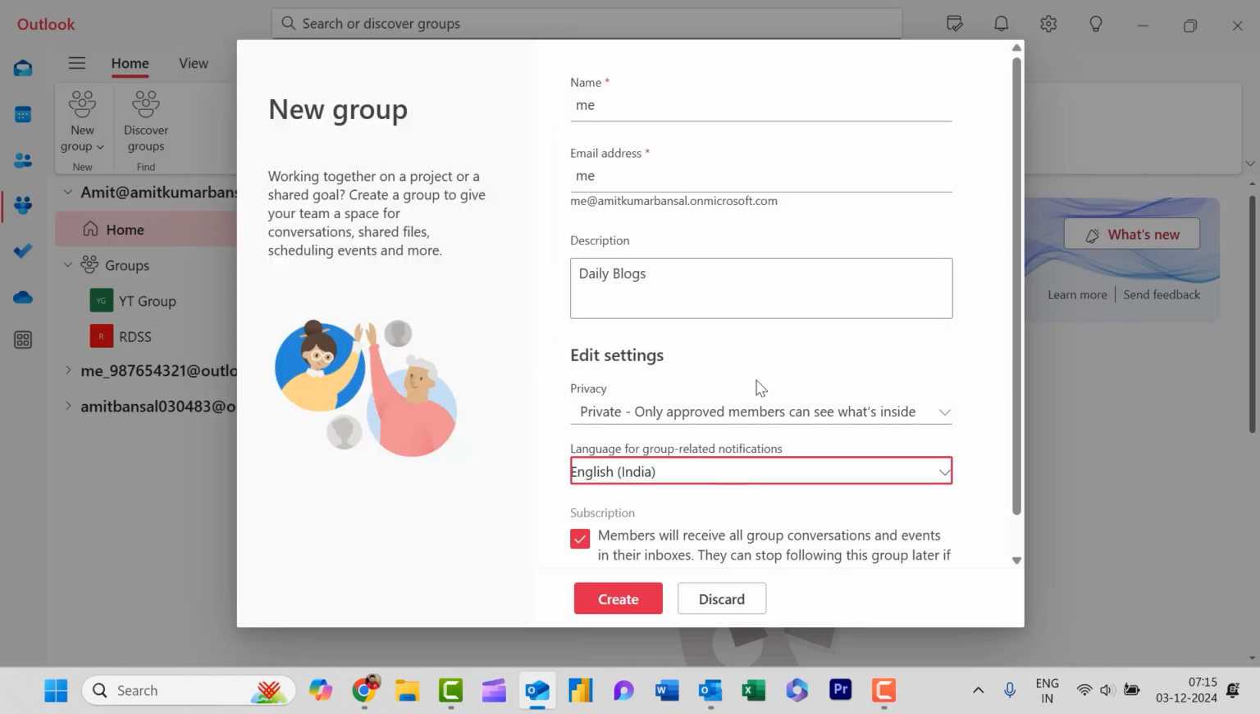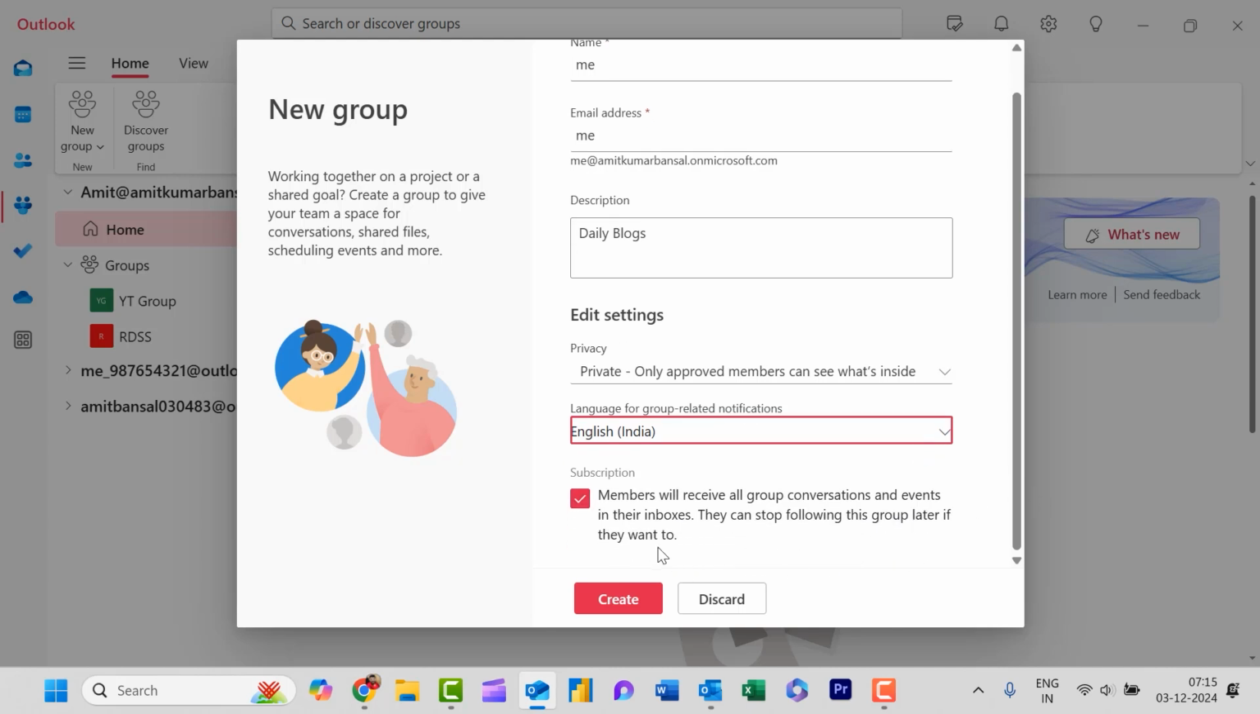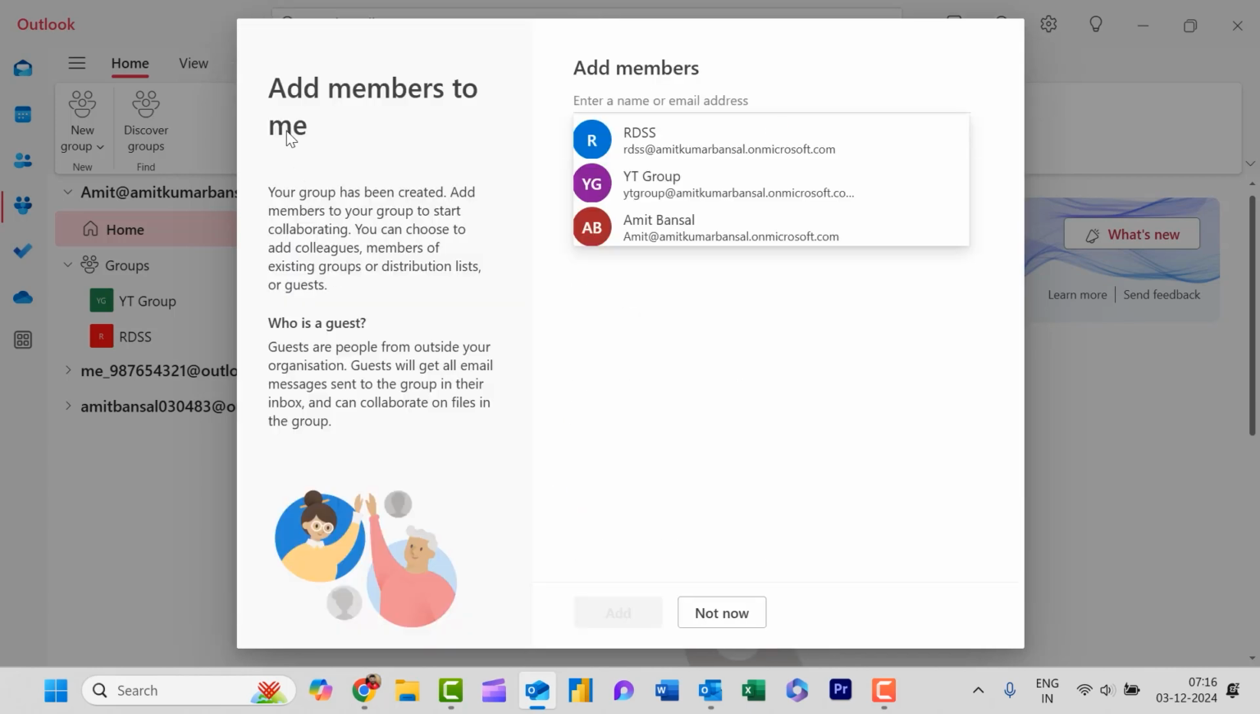Once you have selected all your required information, the next one is that members will receive all notifications, conversations and events in their inbox. They can stop following this group later if they want to. While creating a group, you can enable or disable this option, but I keep this enabled. Click on create.